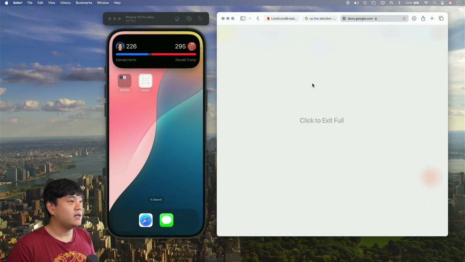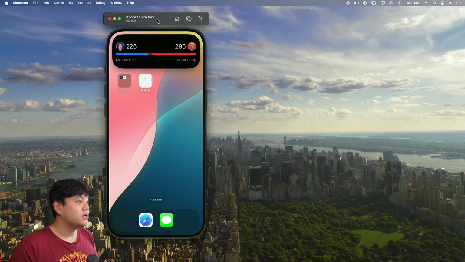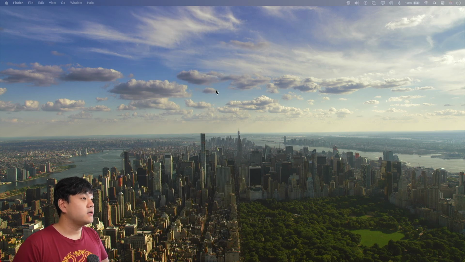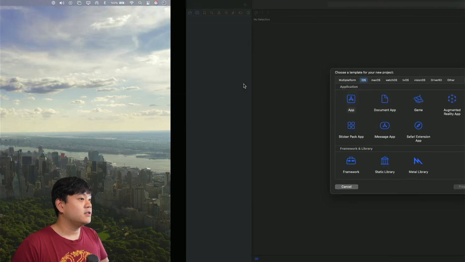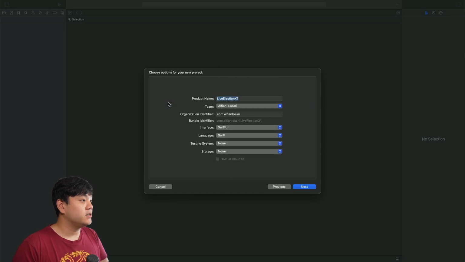And now let's begin our implementation. Okay. So let me minimize this and let me close the simulator. We don't have the starter project for this, so let's just create a new iOS project. Select iOS and select application.